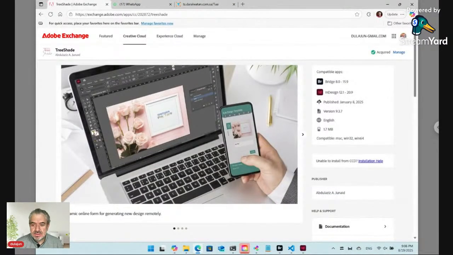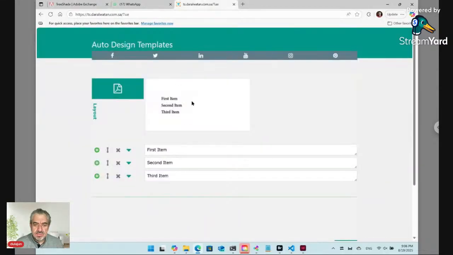It plays as a content management system for collecting the content, like from the marketing team, from collaborators or team members, for the designer to build the design manually or automatically by auto-generating the design remotely through the local server. There is an online form like this.